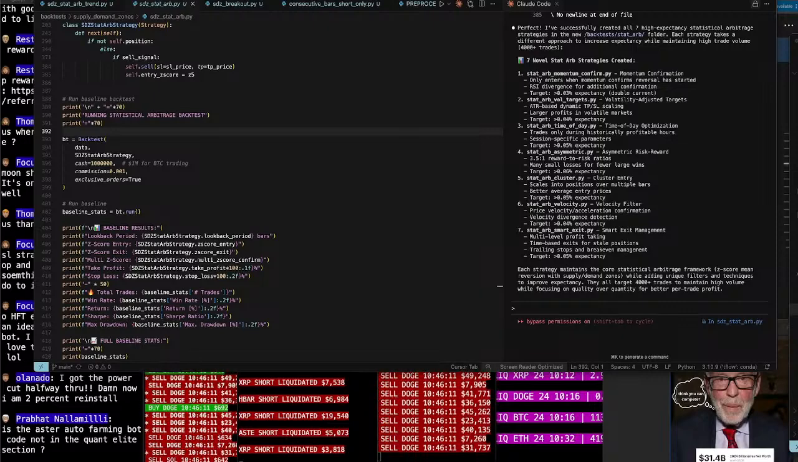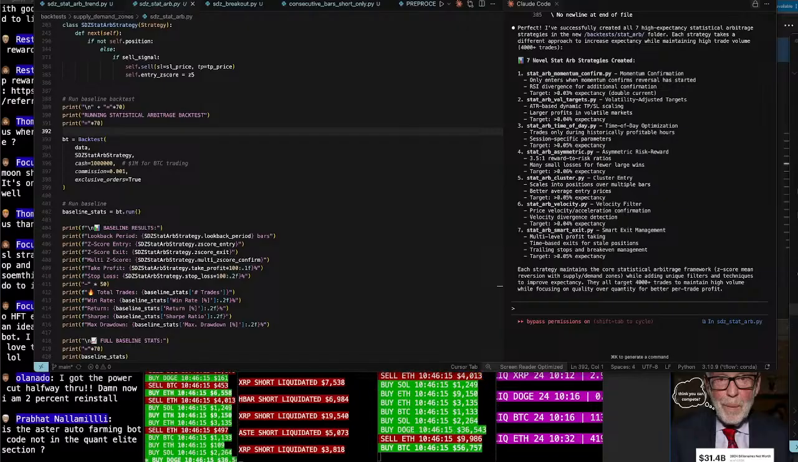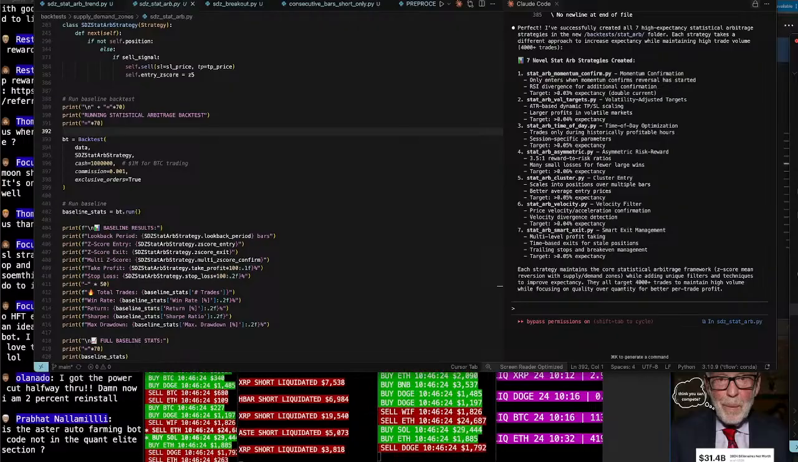Aster Auto Farming Bot. What a name, bro. What a name. Dude, I want to make this profitable. It's not only about the farm. Oh, it's a good name, though.